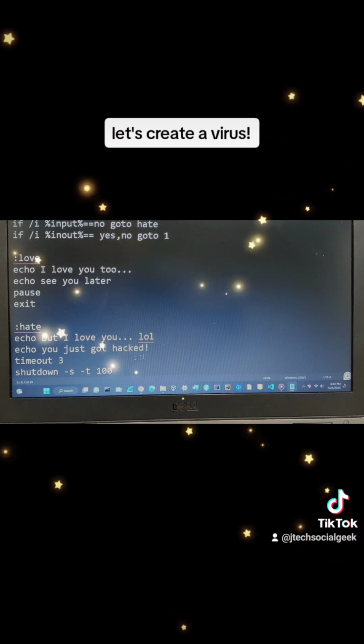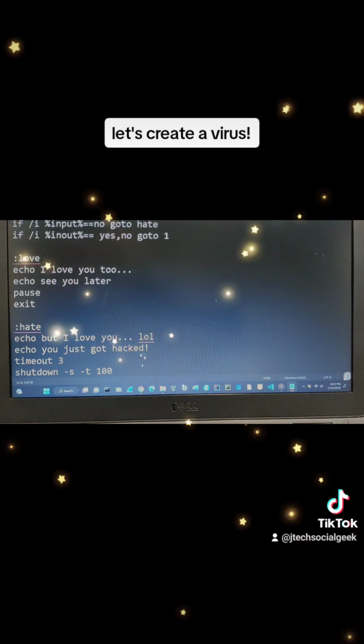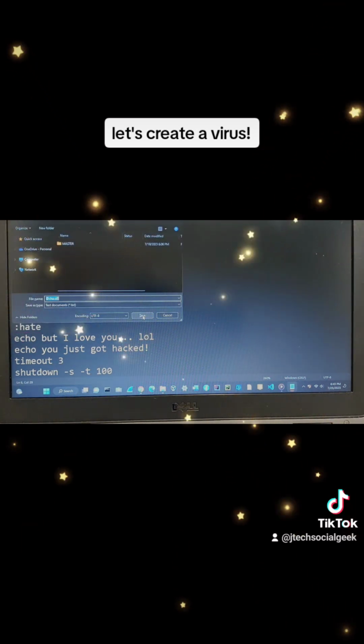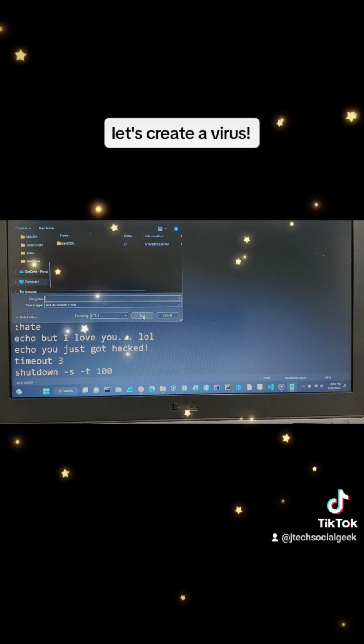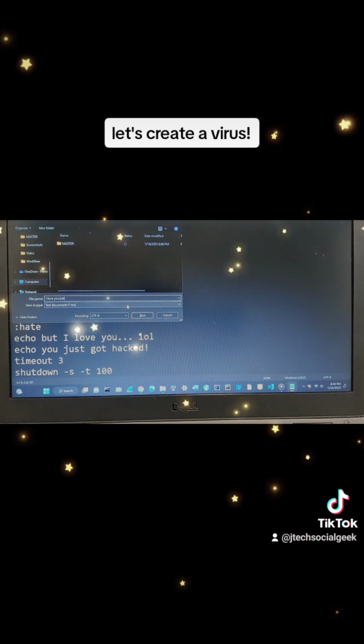So let's save the file. It is a bat file, so we save it with Control S, or Control Shift S, save as. Then we will specify the name here. It is I love you dot bat. And then we have to change the document type to all files.